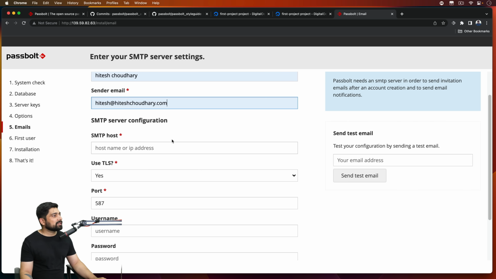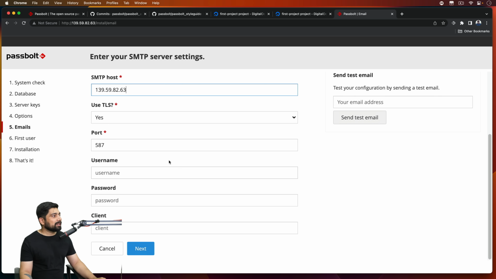SMTP configuration, this is where you need to actually configure it. And if you have the hostname already matched up, this is where it actually makes a lot of sense. So you can just select your hostname. Our hostname is 139.59.82.63. All right, so you can use TLS, port name, your username.